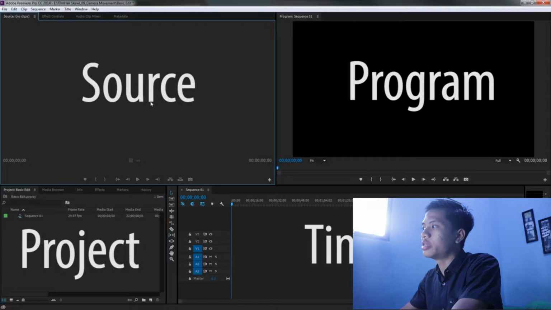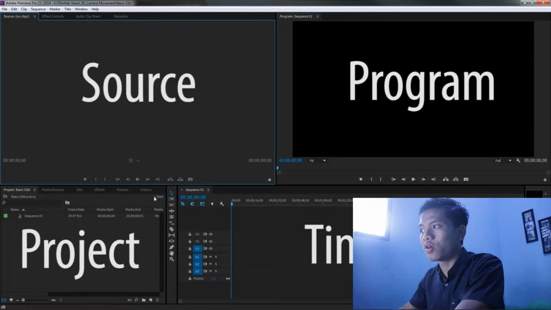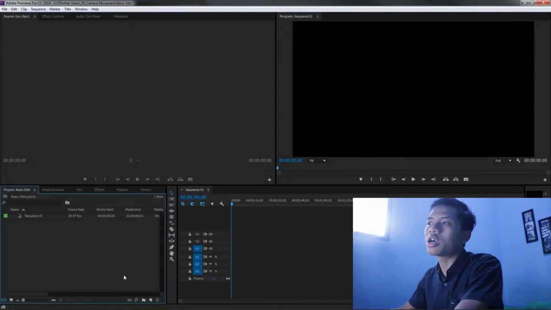In the project, there is a source. The source is where you see the video you select. So the program shows your video from the timeline, and the source shows your video from the project. Okay, import your video to start editing.